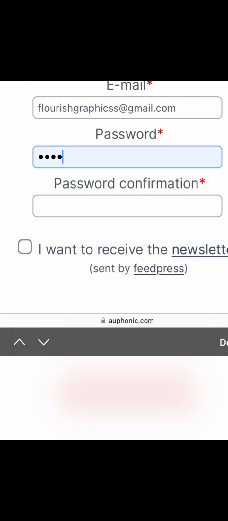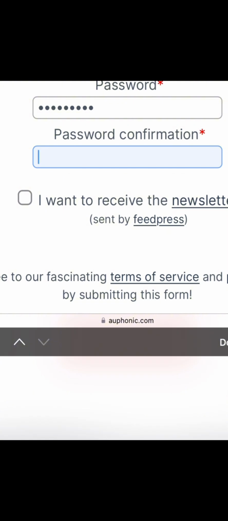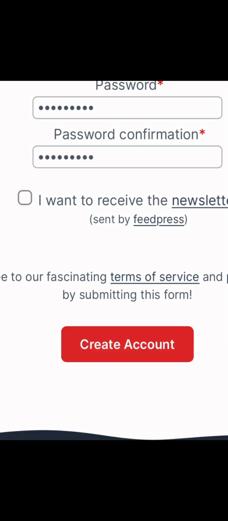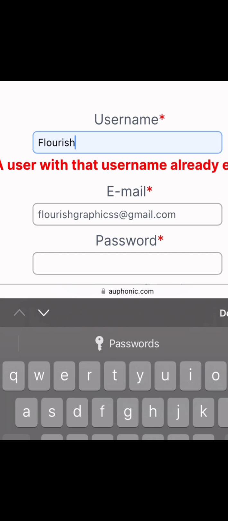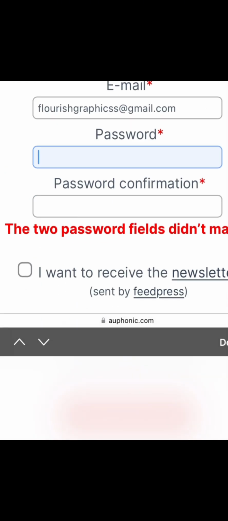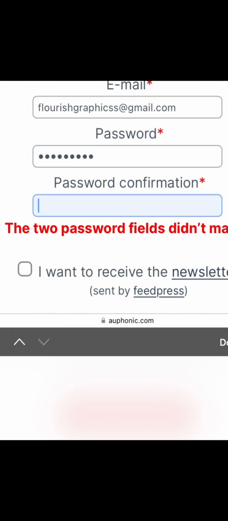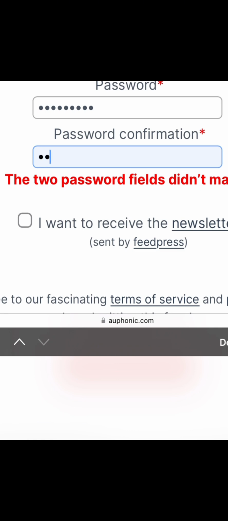I'm trying to get a perfect password, because if you want to use a password here, you have to make sure you have lowercase, the first letter must be a capital letter, and maybe a figure too. You can also choose if you want to receive a newsletter or anything. So create account. Okay, it told me the username has already been taken, so I added a G to it. Retype the password. It's saying the two password fields did not match, so I'm trying to make sure the passwords match each other so that they'll be correct.